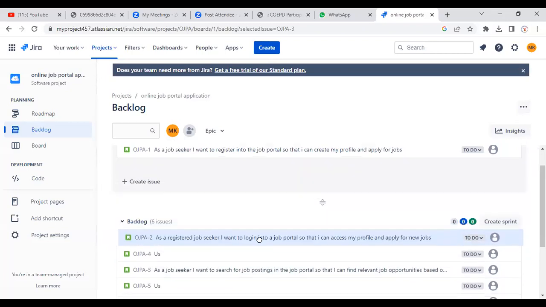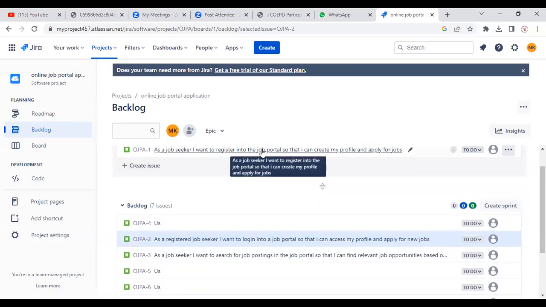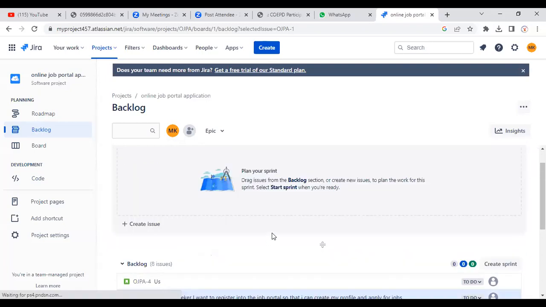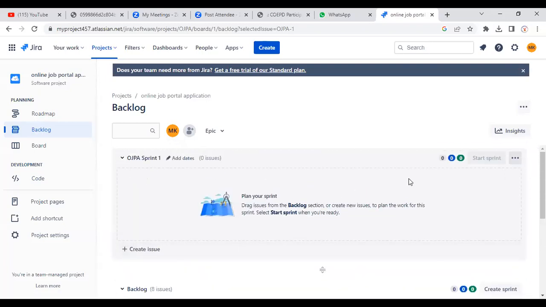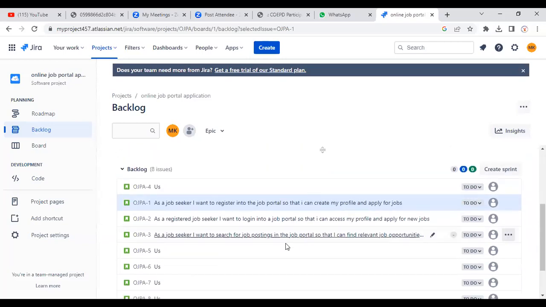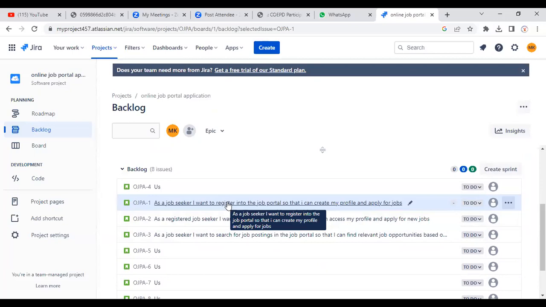I want to see where it is showing in the sprint backlog. Okay, wait. See, this is the sprint backlog. This is the sprint. If you want to start the sprint, it comes automatically whenever we want to drag into this. You can just click on this.